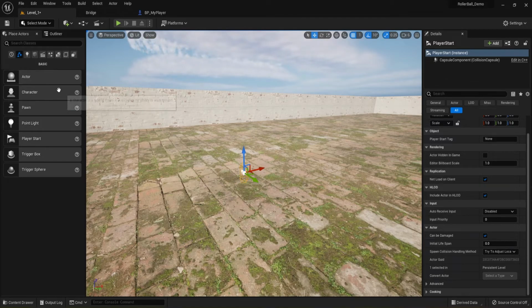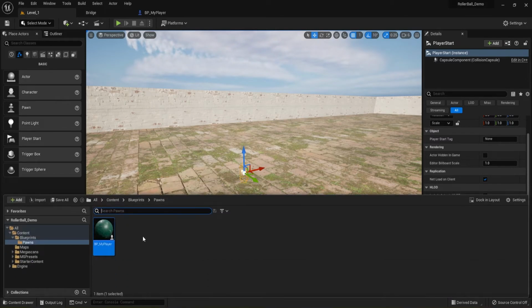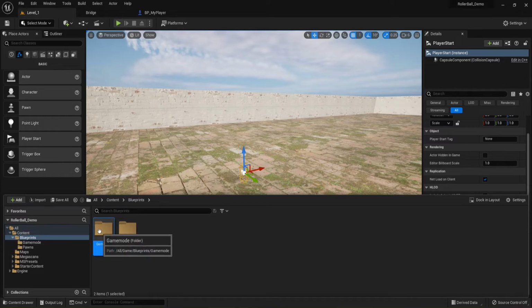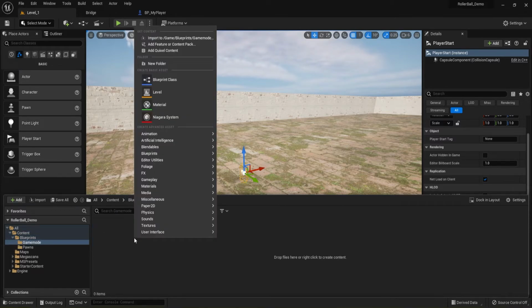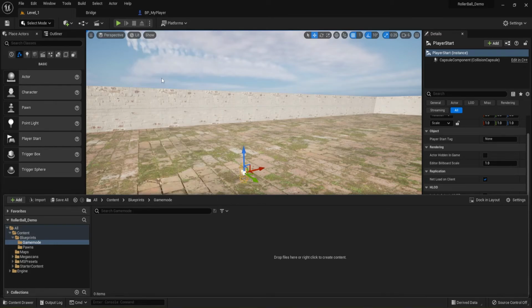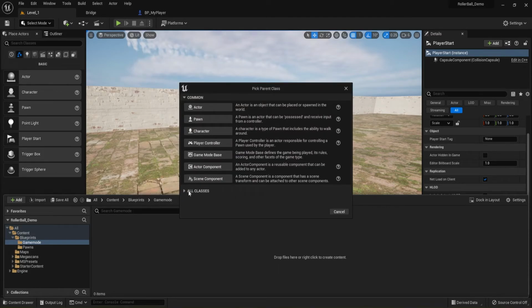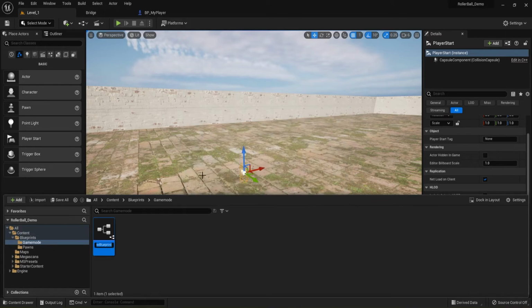Now the next thing we need to do, besides hit save, is go down here to our content drawer and go back up to our blueprints. We're going to right click, we're going to create a new folder. We're going to call this one Game Mode. Okay. And we're going to double click in Game Mode, we're going to right click. We're going to go to Blueprint Class. And down here, actually, it's already here. We're going to select Game Mode Base. Okay, and we're just going to call this BP My Game Mode.